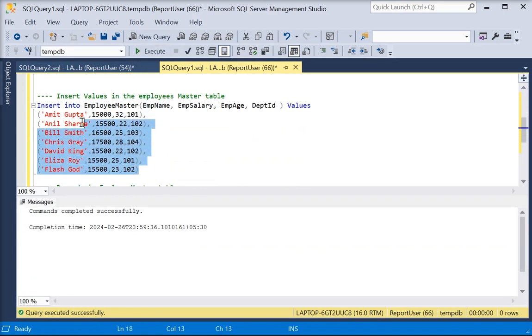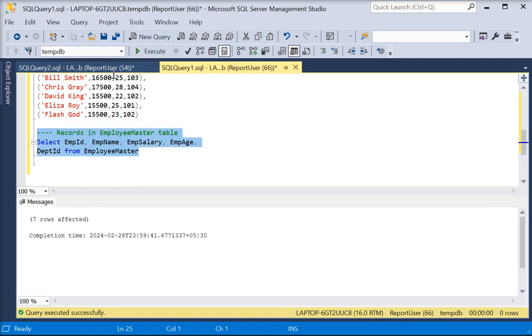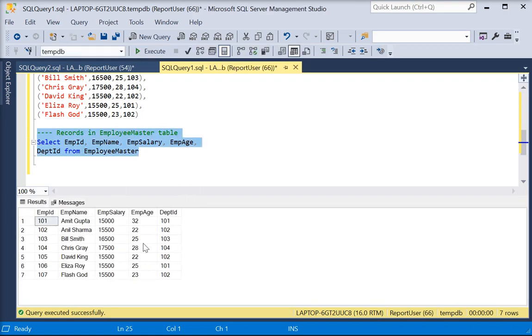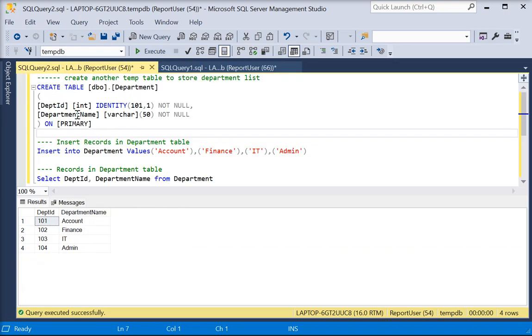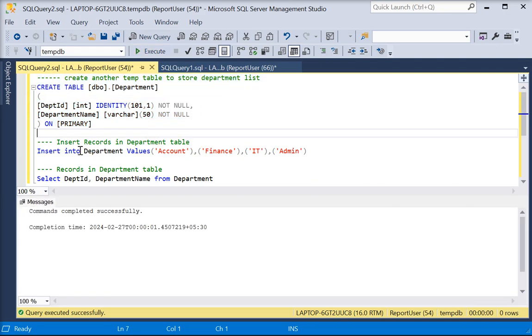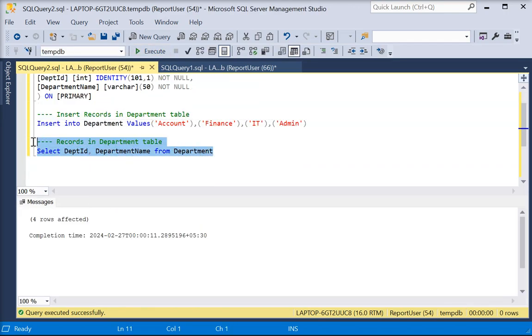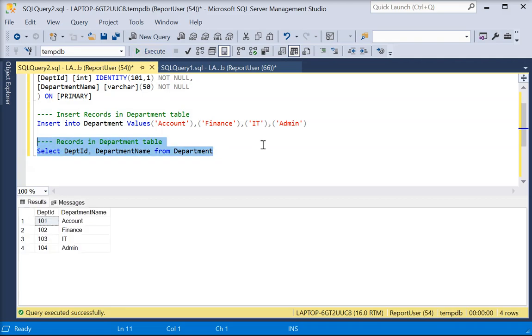Let's insert some records into this table and then select these records. Now we have an employee table. Now we are going to create another table, that is department. So dept id and department name, there are only two columns it has. Now we are going to insert some records like account, finance, IT and admin. Let's select all the records from this table, that is department.